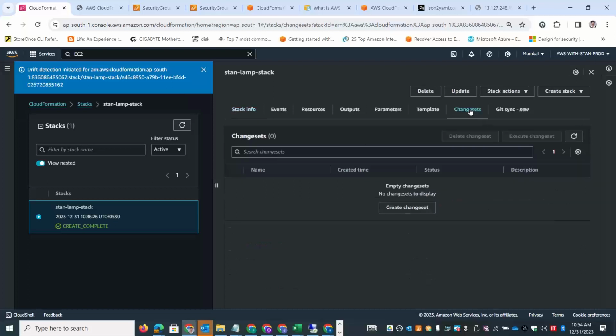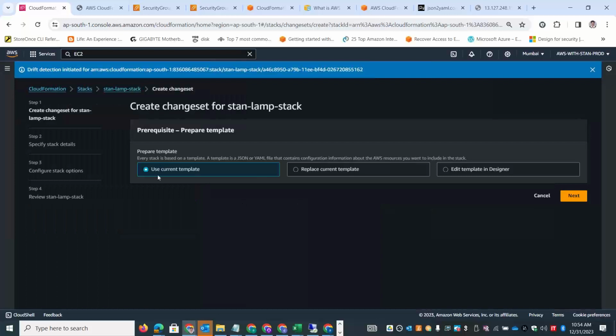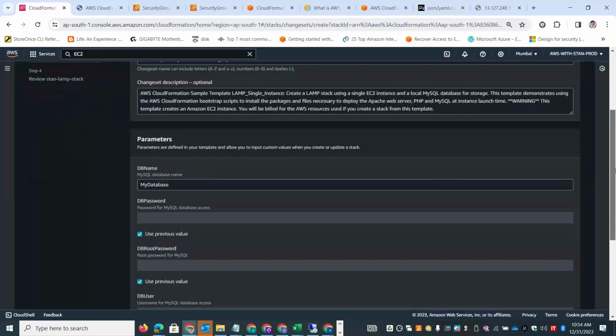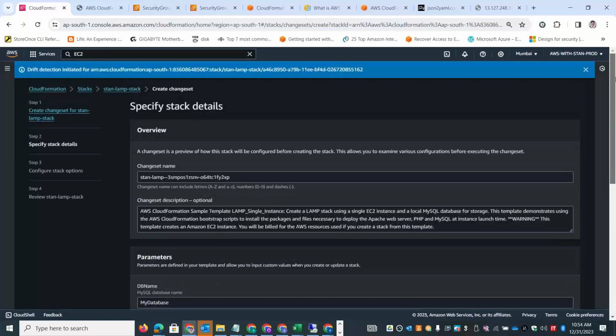Go to change set. You can create a change set, and then you can use the current template, or you can replace the template, or you can edit the template in the designer, whatever. You can just go and use the existing template. So here I can, okay, this is fine.